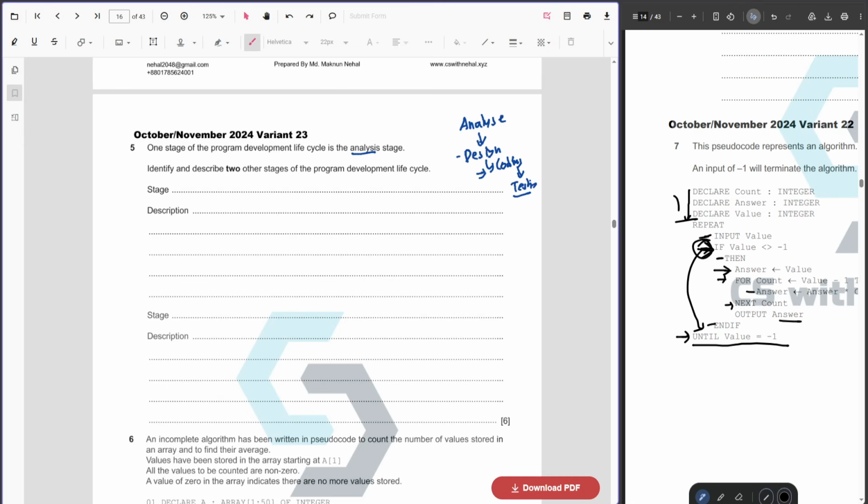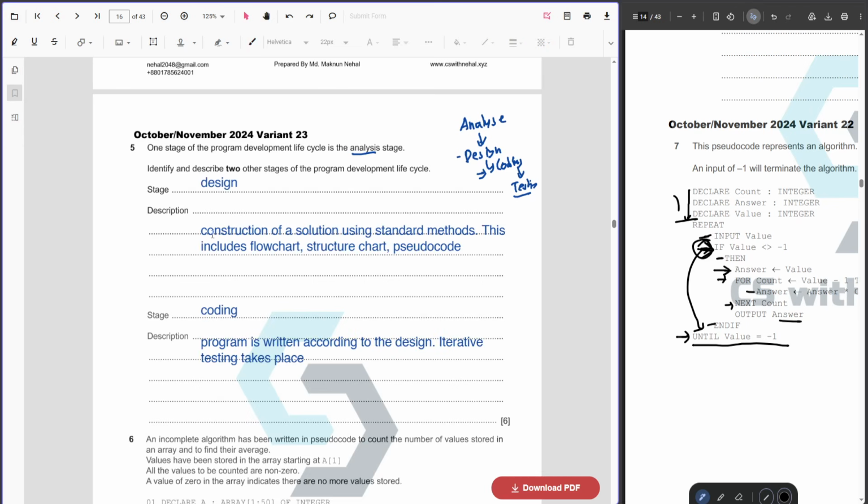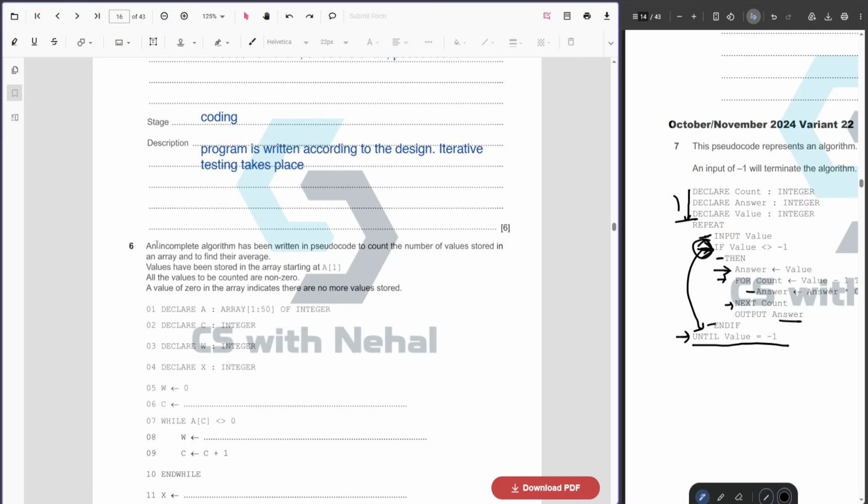So let's answer this. All right, basically design: construction of solution using standard methods. These include flowchart, structure chart, pseudocode. Then coding: program is written according to the design. Iterative testing takes place. All right, next question.